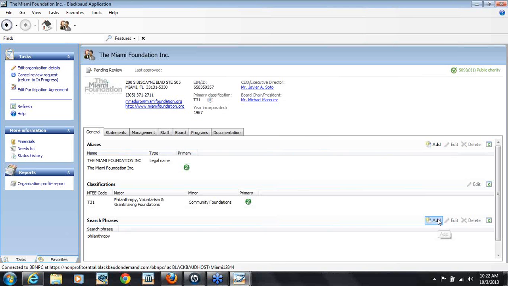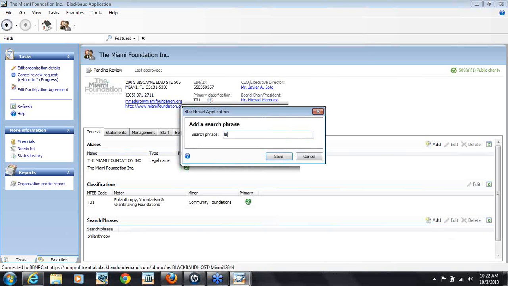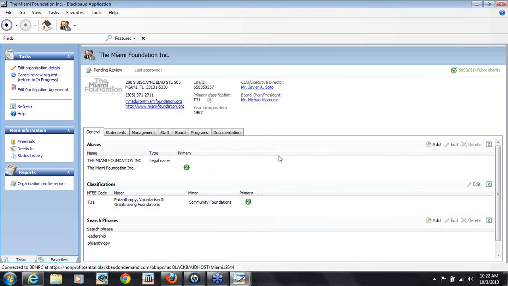I want people who are interested in leadership to be able to find us, so I'll go ahead and add that as well. So you could add up to 30 phrases here, so that any organization or potential donor searching by interest can find your organization based on the search phrases that you've entered for yourself here.